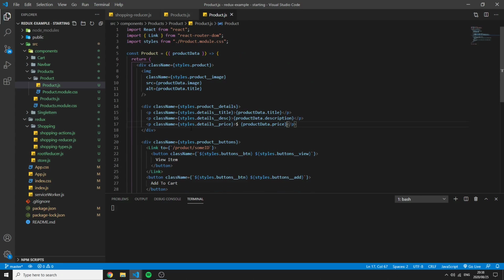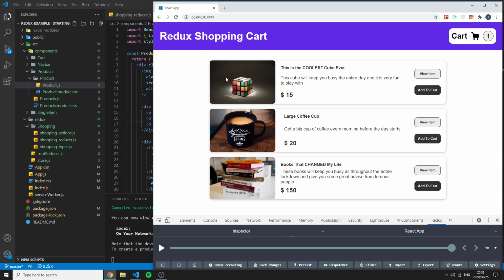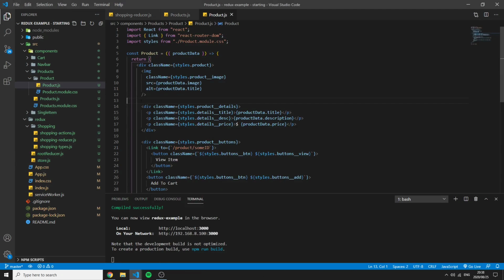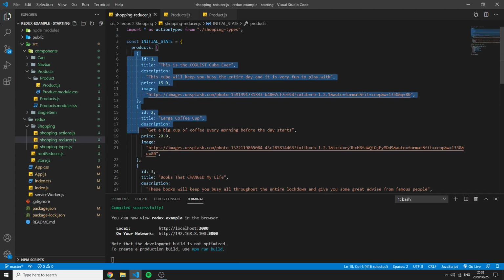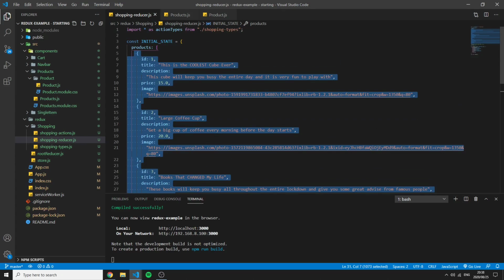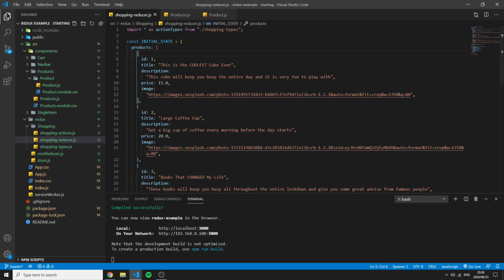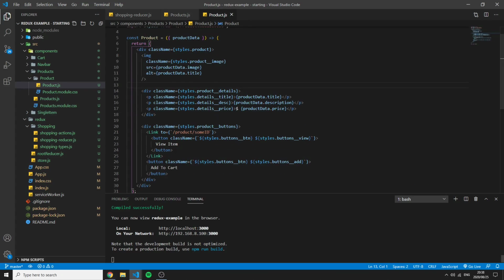If I were to save this and go back to my application, I can now see that each one of these individual components is rendered dynamically based off of the product state, whichever is in the store. So you can use your backend to pull data and populate this products array. But for simplicity and just understanding how Redux works, I'm not using any asynchronous backend requests for now. I'll do that in a separate video. So now we can see this working.